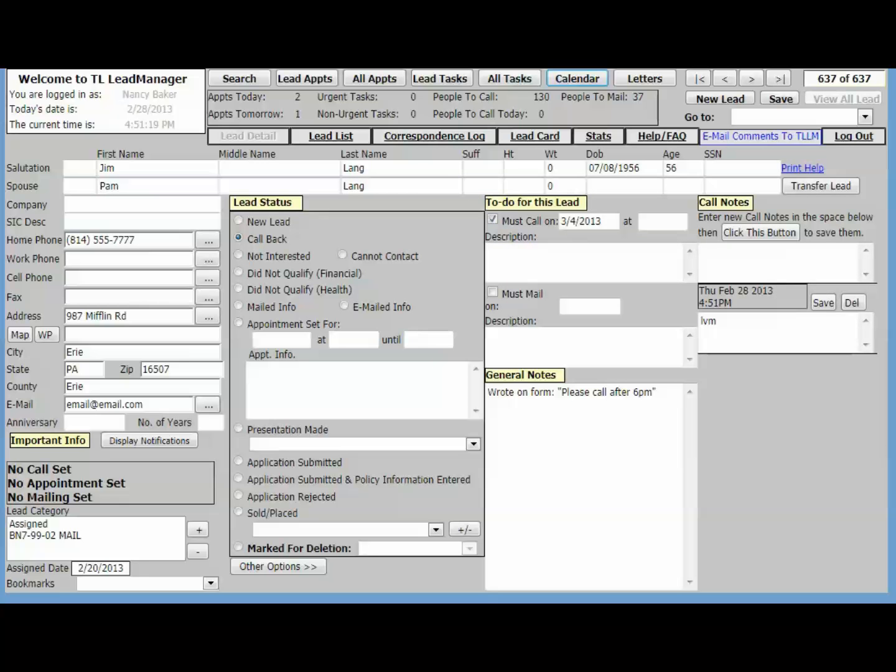So when I log in on Monday, I'm going to have, say, 5 to 10 people to call, and Jim and Pam are going to show up. If I call them back and I don't get a hold of them, I can just do the exact same process. Instead of updating the callback, I can leave the status as callback, but make sure I change it to must call in the future and enter another call note.